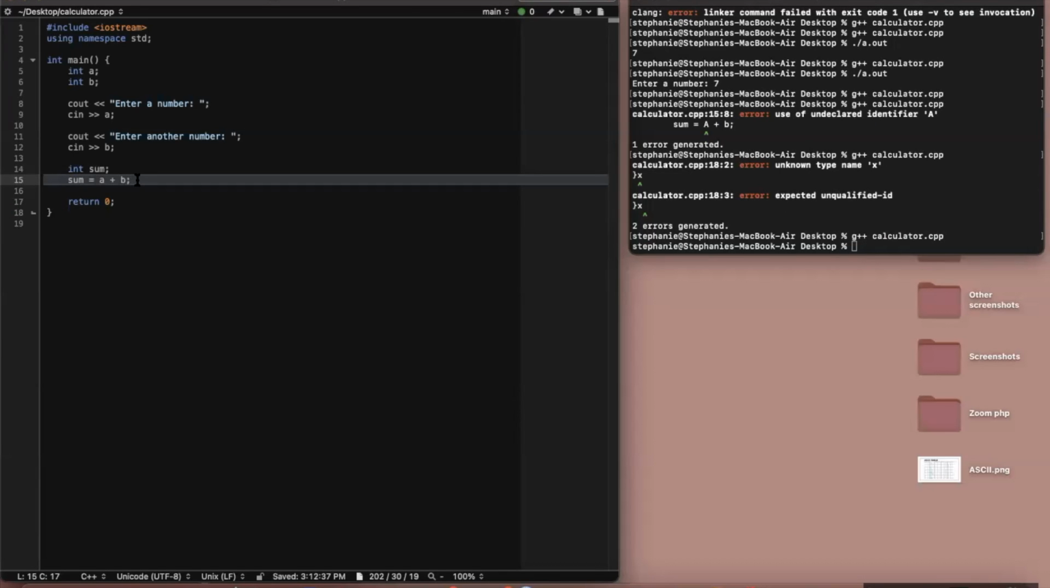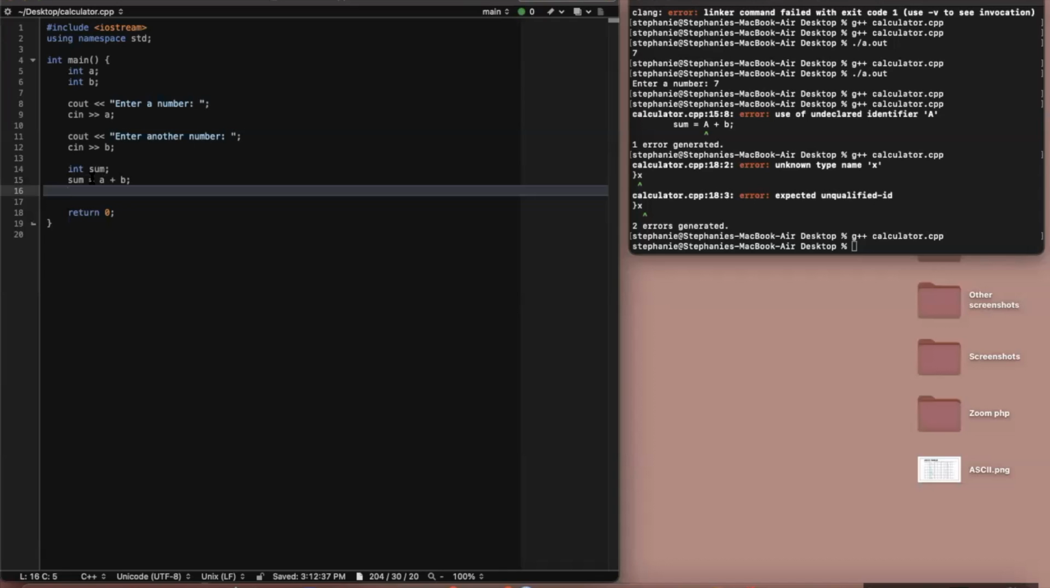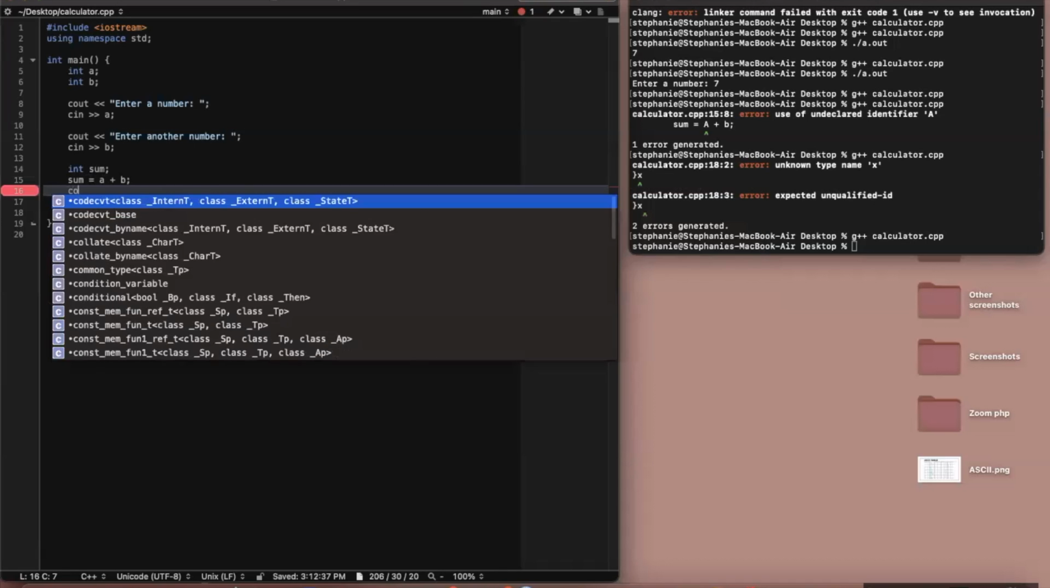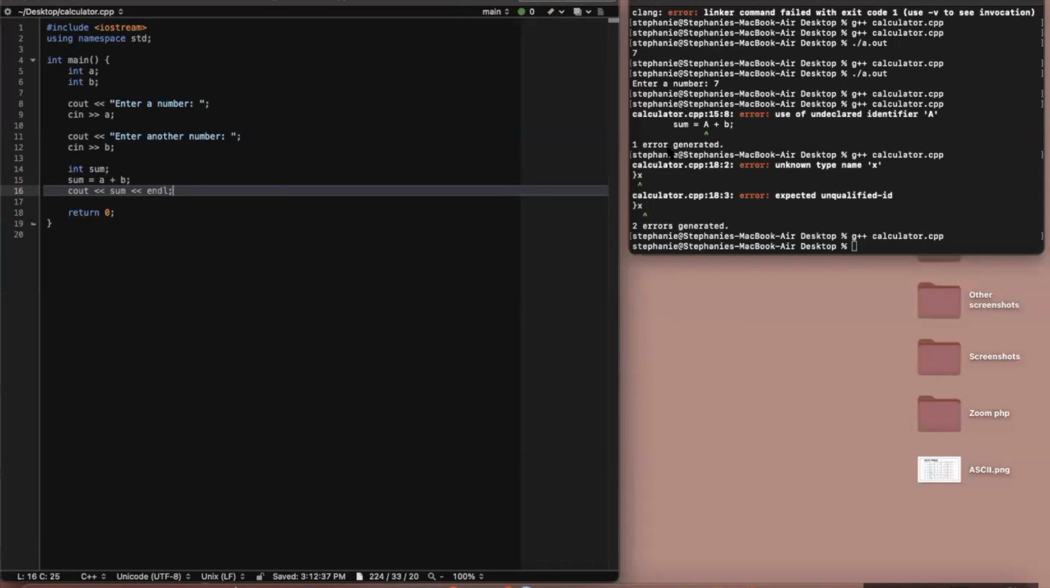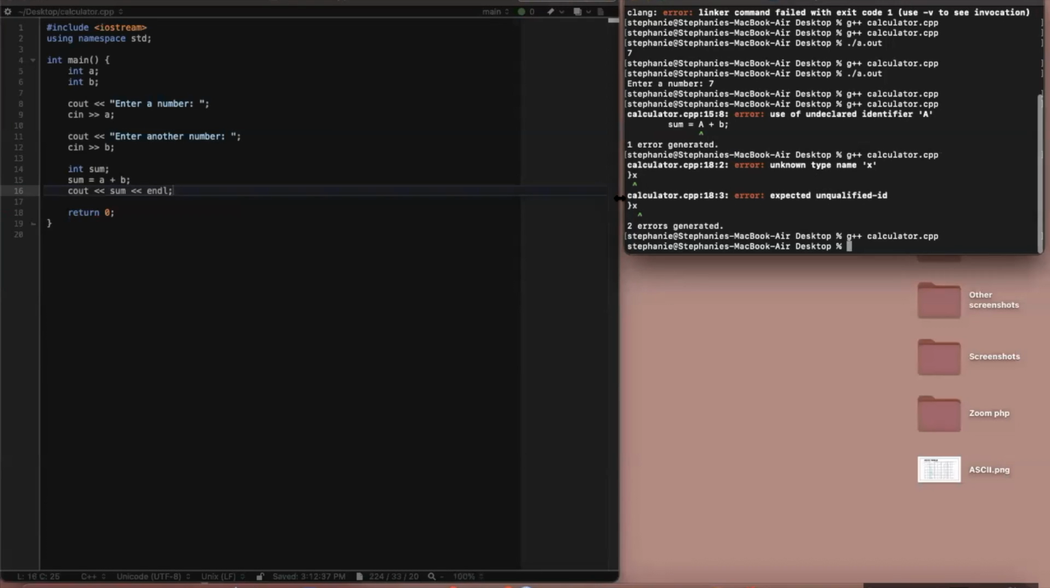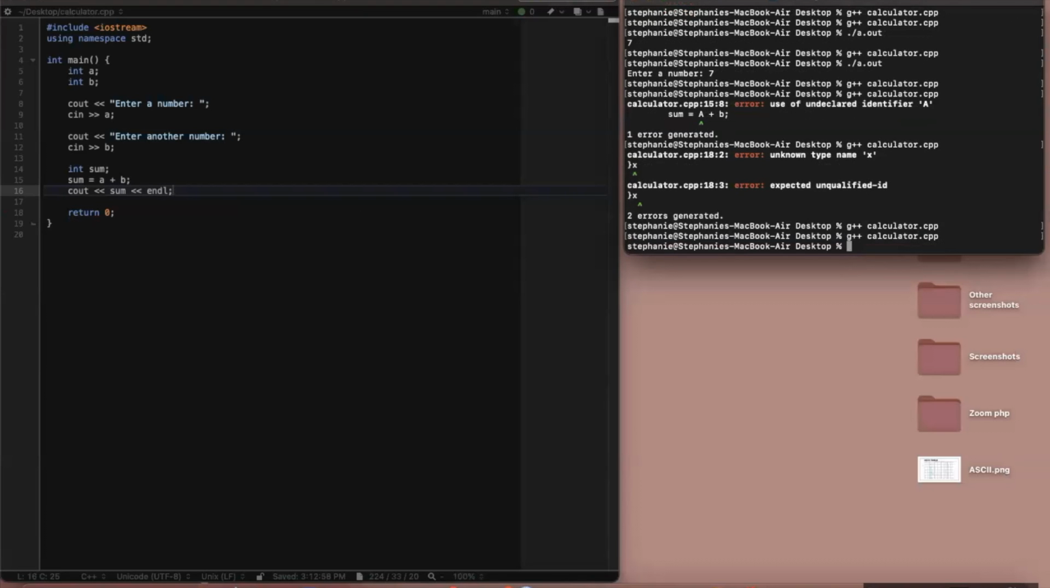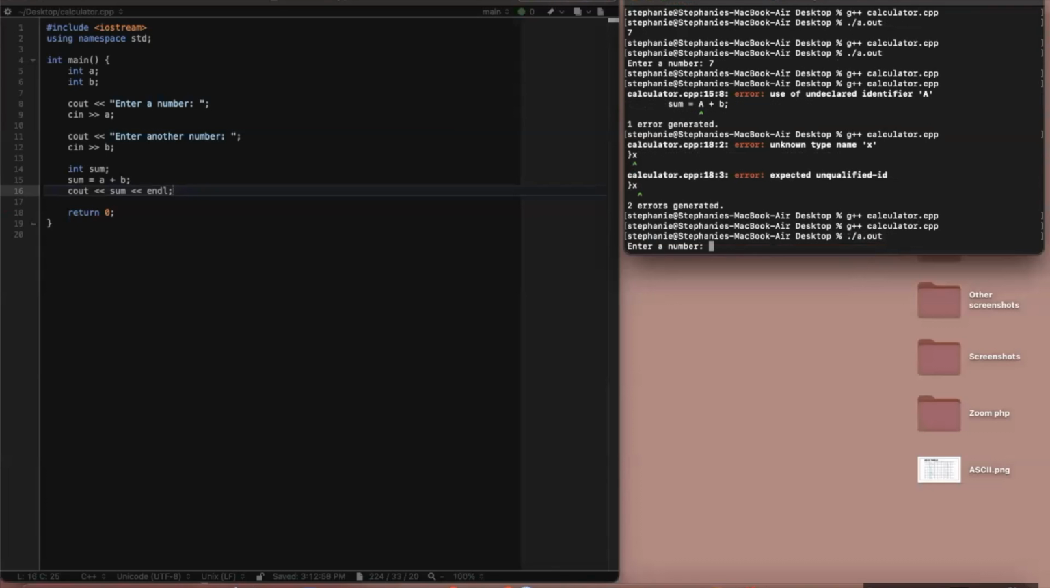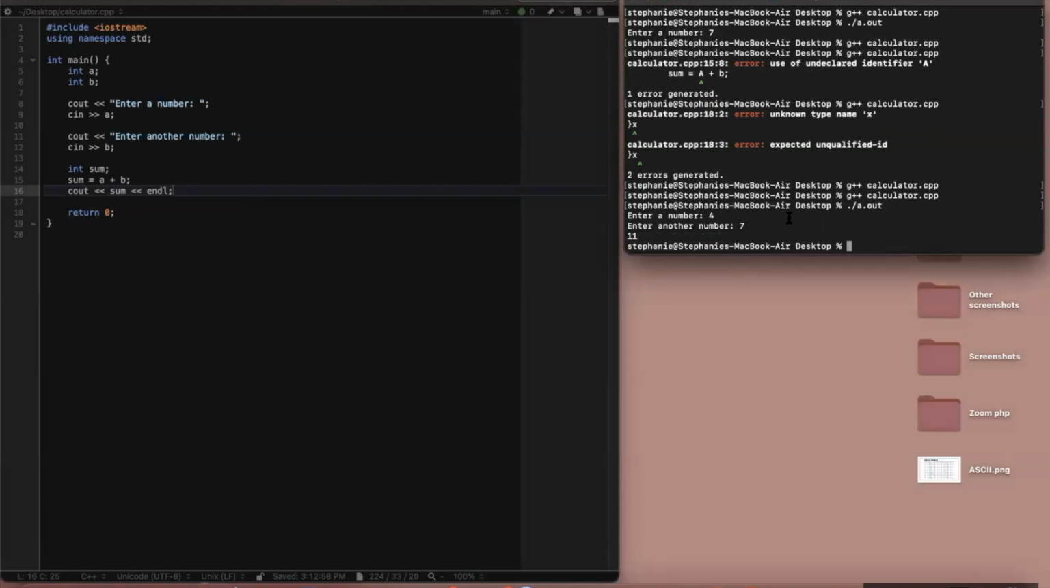All right, so now A plus B is stored in the variable sum. Now I want to output sum, so I'm just going to do a cout statement, and I stuck an endl after that. Now I'm going to save, recompile, and run the program. Enter a number, 4, another number, 7. And 4 plus 7 is indeed 11.